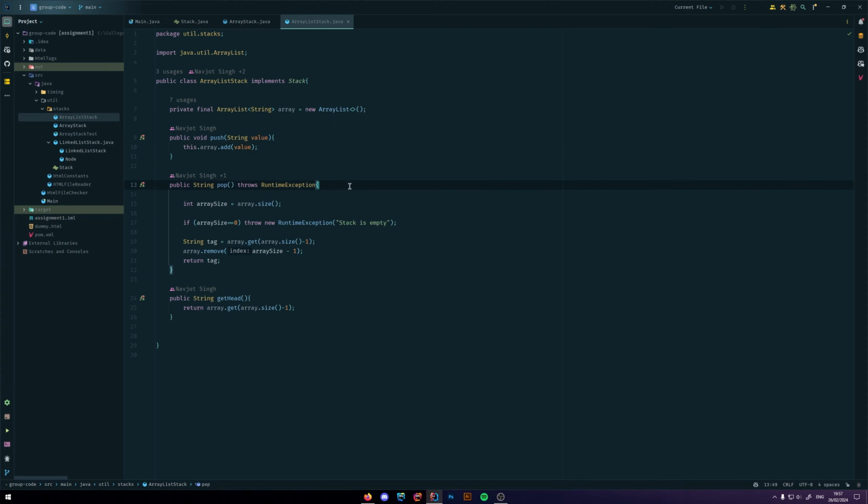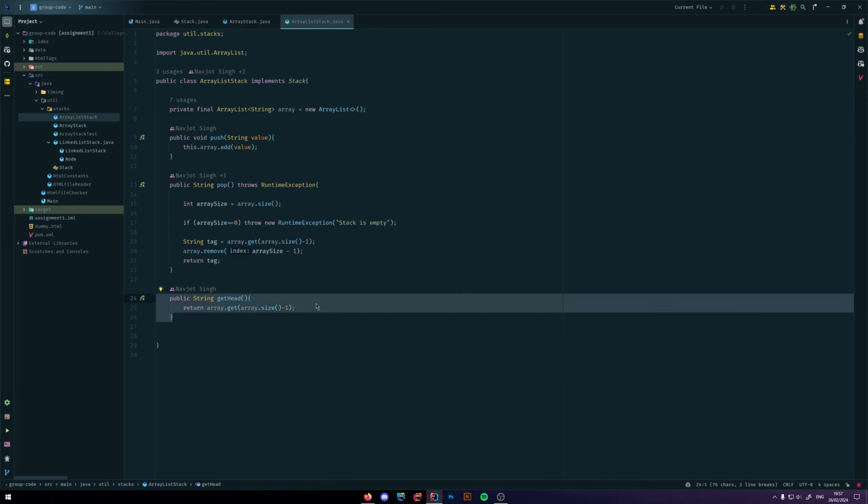The pop now is pretty much the same. If someone tries to remove something and there's nothing in the array, then obviously they can't, so throw an error in that case. Otherwise, we're going to remove from the top of our stack and return the tag that the user is trying to remove. Obviously, I say tag in this case. The keyword we're using is tag because we're dealing with HTML tags, so we won't say something like node or anything like that. And then again, getHead is pretty much exactly the same as our implementation in the array. We return the top element in the stack.